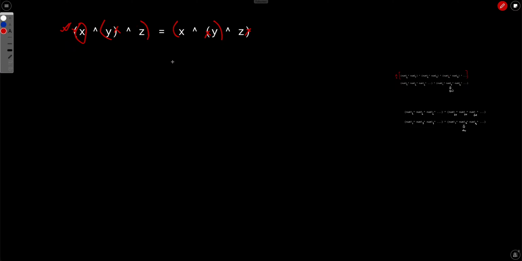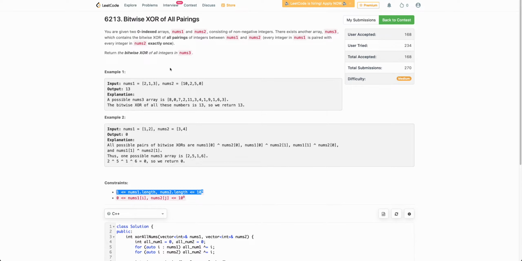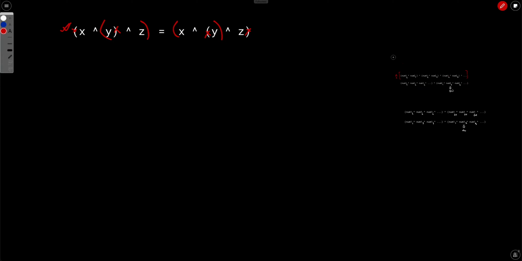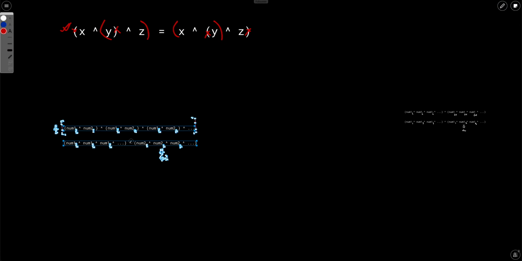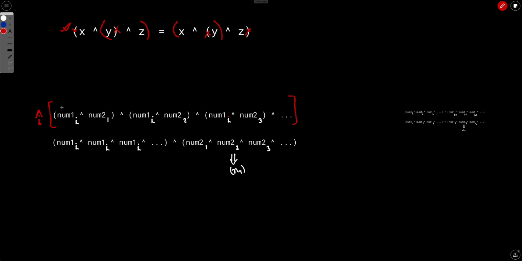So having this property, how can we solve this? Remember what we have to do. We have to XOR every element of nums1 with every element of nums2, right? So let's take the ith element of nums1. Let's say we are XORing the ith element of nums1 with every element of nums2. So what will we be getting? We'll be getting something like this. First we XOR it with nums2 of 1, nums2 of 2, nums2 of 3, and so on and so forth, right? And we have to finally XOR this for every possible i.